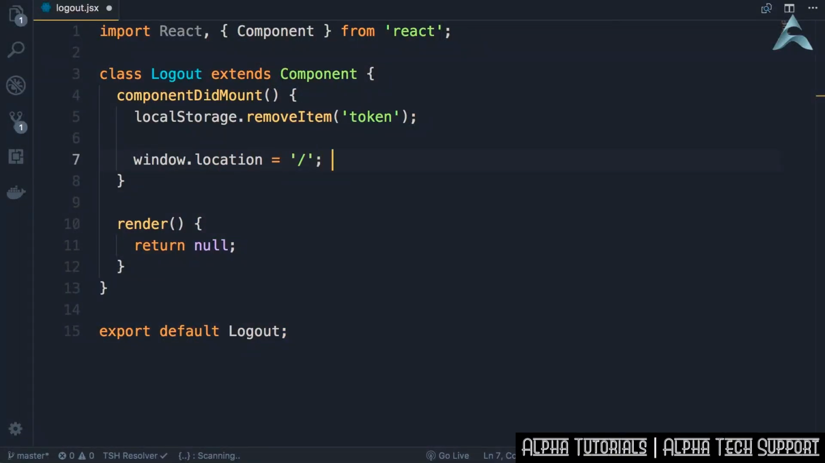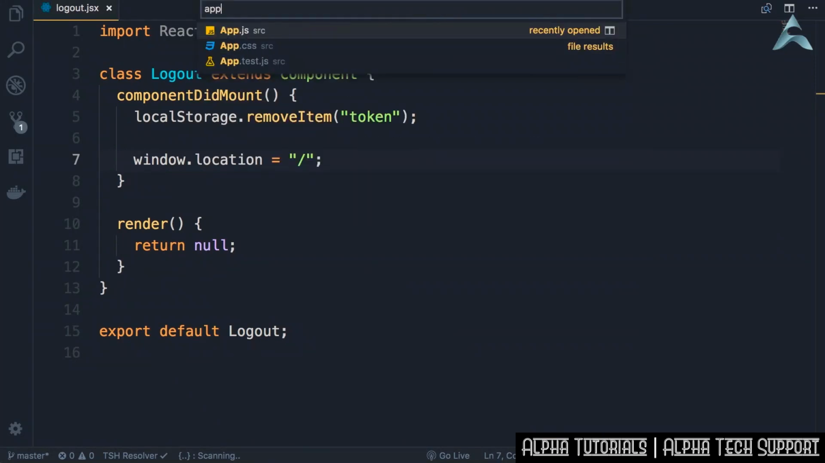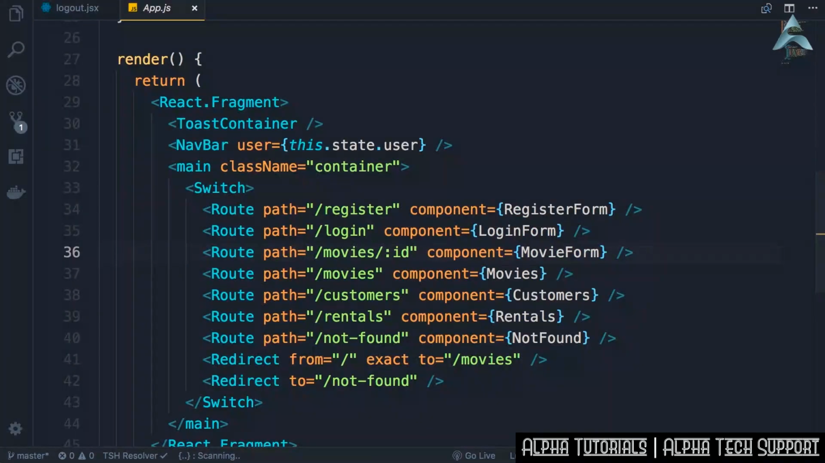And with this, our entire application will be reloaded, our app component will be mounted again, and our navigation bar will be refreshed accordingly. So that's our logout component. Now let's go to the app component and register a new route. So here's the route for our login page.